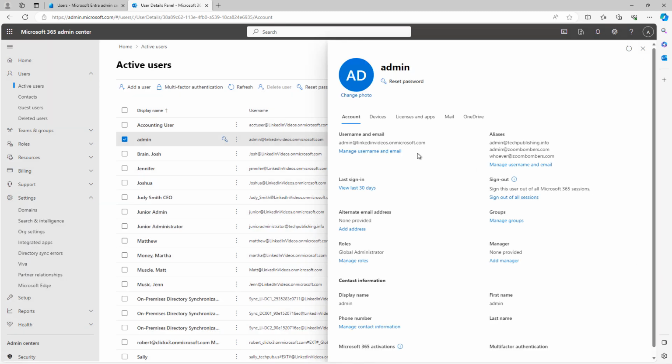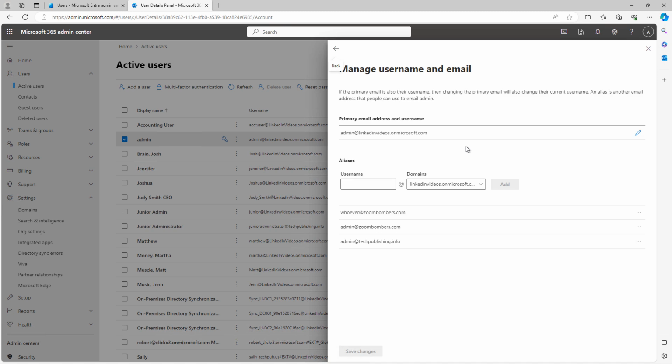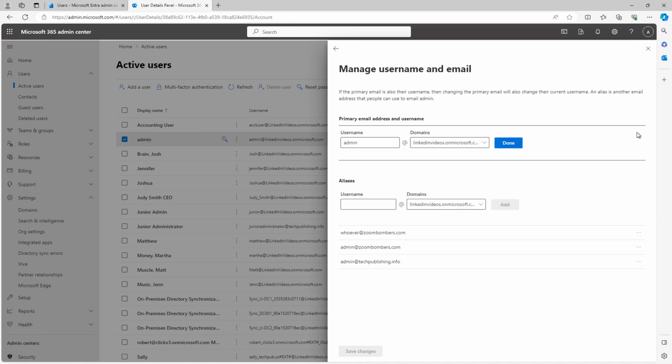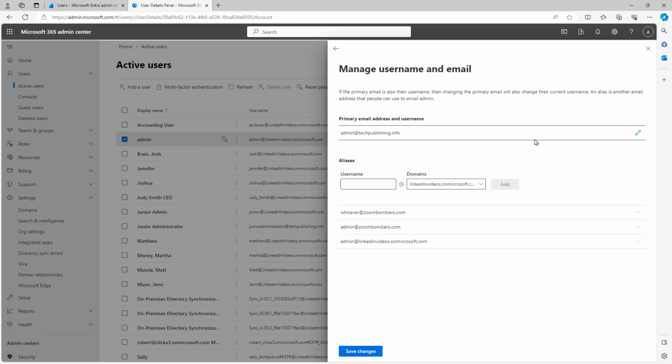So take a look under username and email. This is my primary address. However, if I click manage usernames and email, I can change my primary address to be one of these other options. So let's say I wanted admin at techpublishing.info. I'll go and click the edit button and say that I want this to be at techpublishing.info and click done.